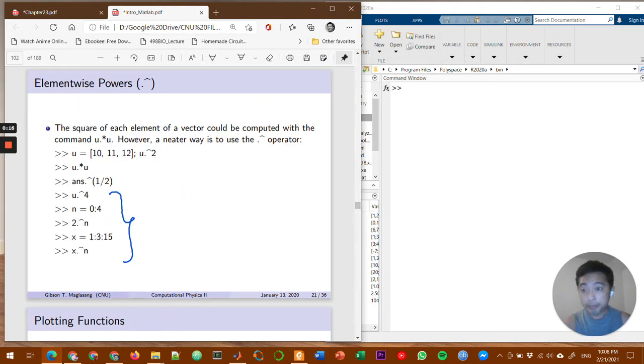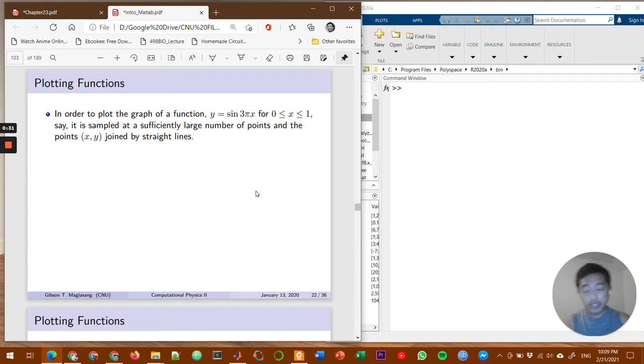You can just try inputting this one in your own MATLAB, in your own PC or laptop or even on a cellphone, pwede. Now let's try to do some interesting thing on MATLAB, and that is plotting a function. Then later on, we'll be plotting data.